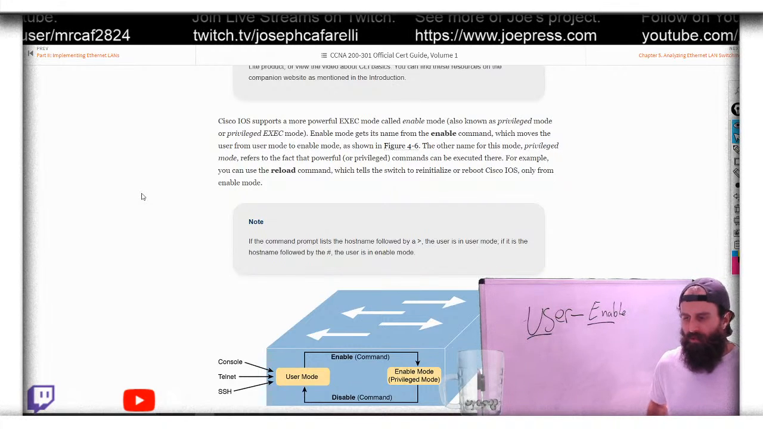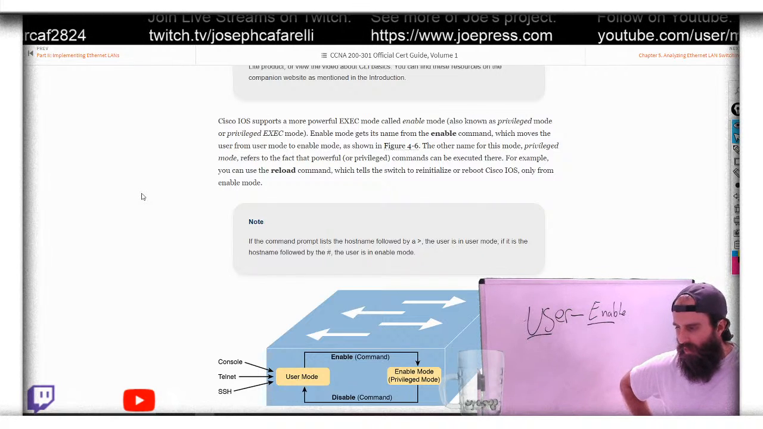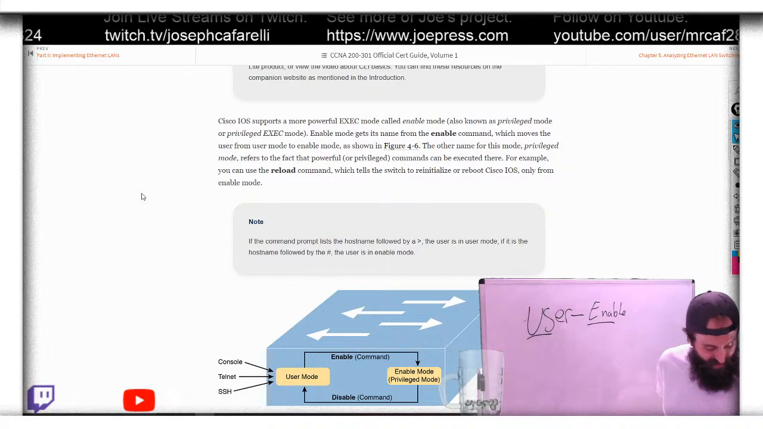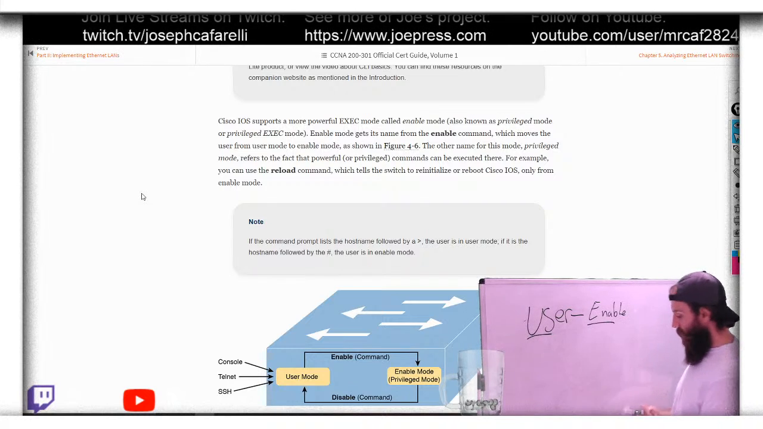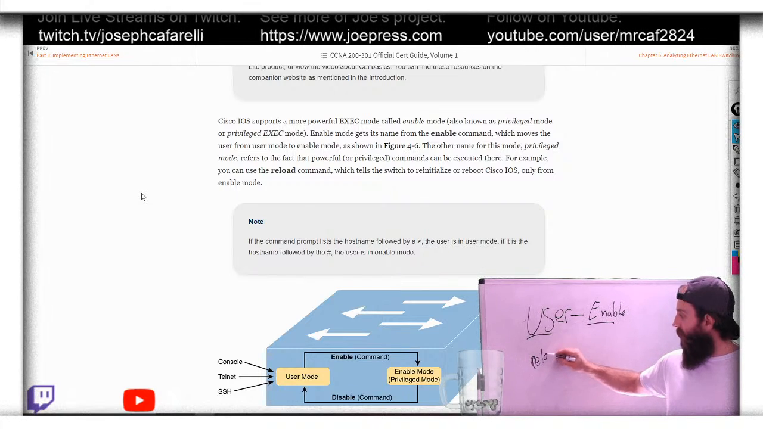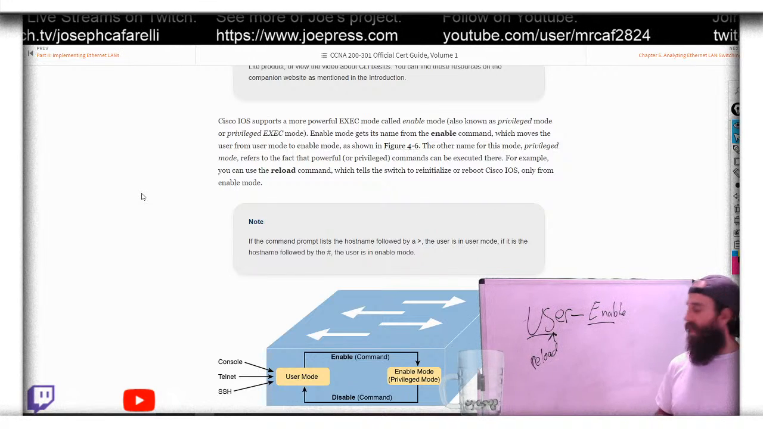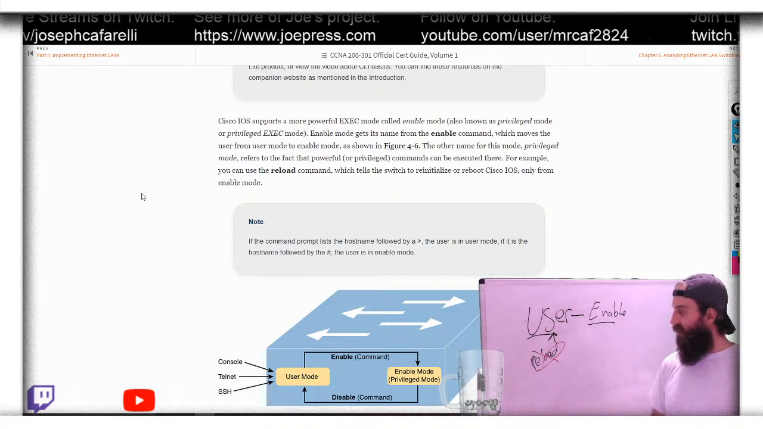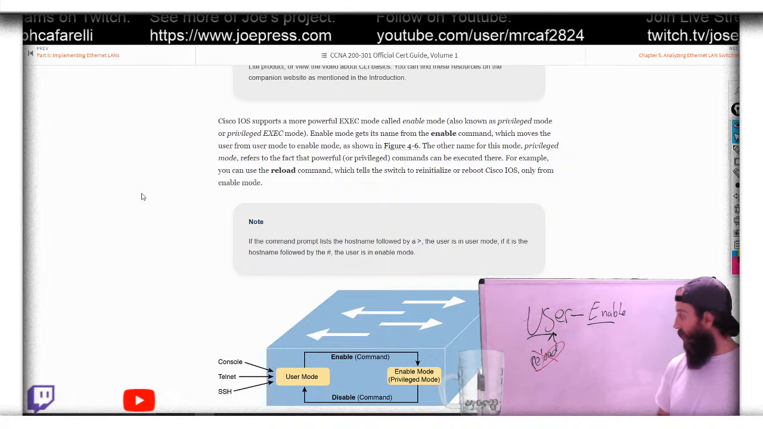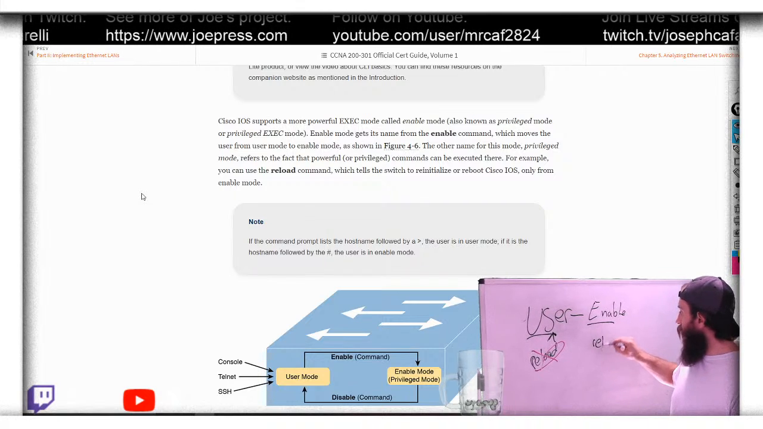For example, you can use the reload command, which tells the switch to pretty much reboot itself. That's in enable mode. So you can't do the reload command in user mode. It won't work. It won't even recognize that command in that mode. But when you get to enable mode, you put in reload.